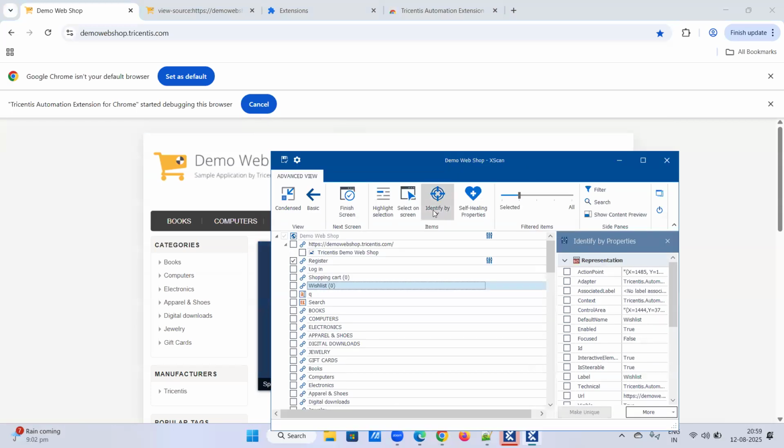So I need to select the select on screen option. If you want to select any controls, whatever you want to identify in the application, you can use this option. Or else, if you are able to see them in front of you here, register, login, shopping cart, there are a number of things, you can select here as well.